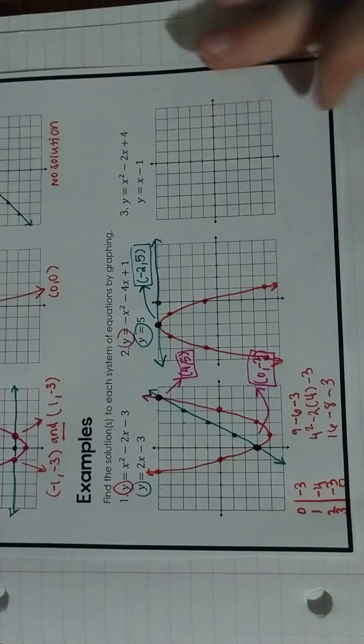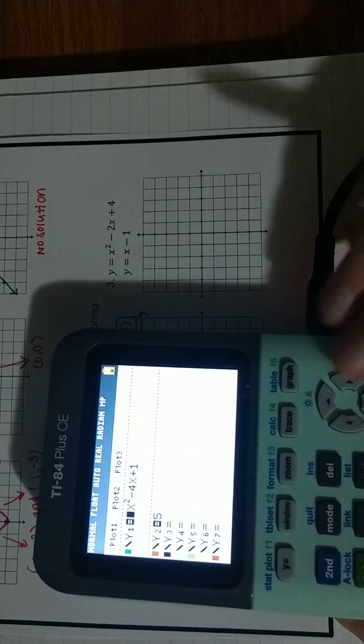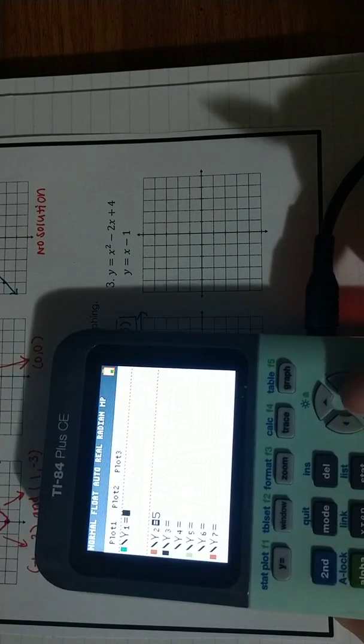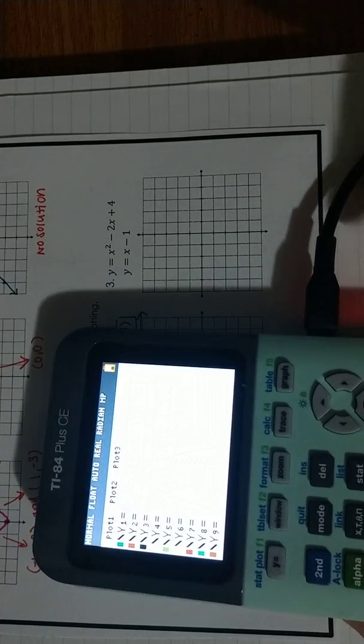Okay, so we've got one more left, so we can do this the same way. We can put it in the calculator. So you go to y equals. You're going to have to hit clear for both lines. So scroll down to both lines and hit clear. Go back up to the first one.